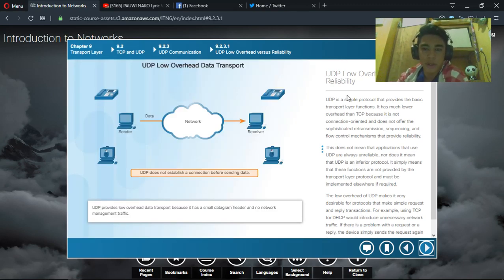UDP is a simple protocol that provides the basic transport layer function. It has much lower overhead than TCP because it's not connection oriented and does not offer the sophisticated retransmission, sequencing and flow control mechanisms that provide reliability. UDP does not establish a proper connection. UDP provides low overhead data transport because it has a small datagram header and no network management traffic.